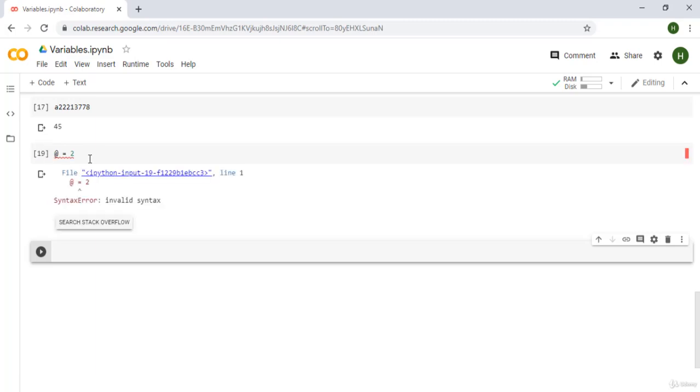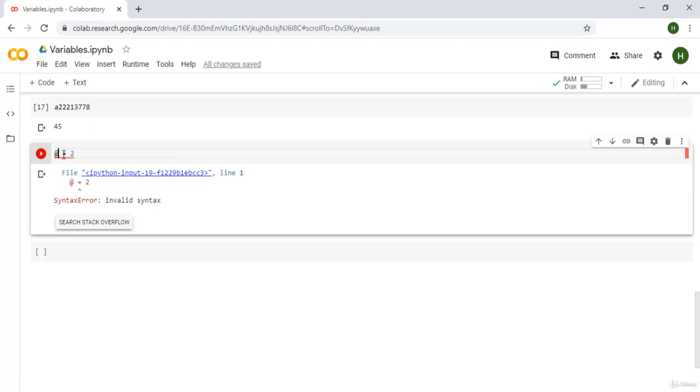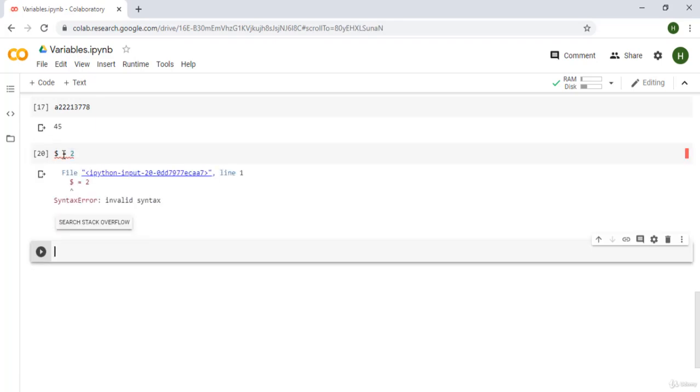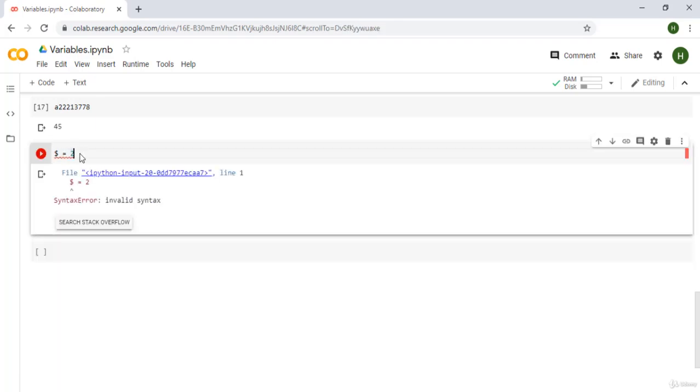Unfortunately, we cannot do that. The at the rate of symbol cannot be used as a variable. Okay, so now I'm thinking whether we can use different symbols, or is it the same with every symbol? So yeah, I guess this is the same with every symbol except for one particular symbol, and that is underscore.